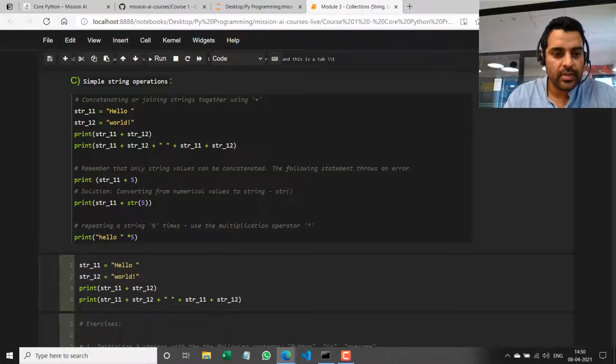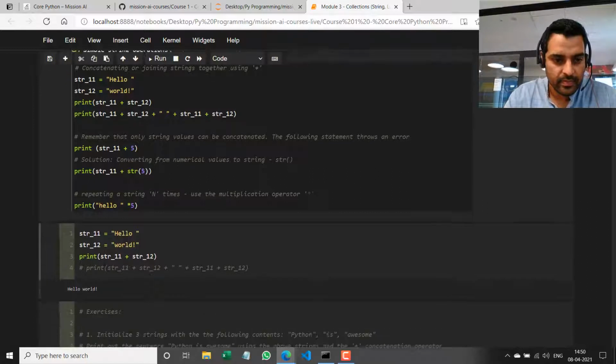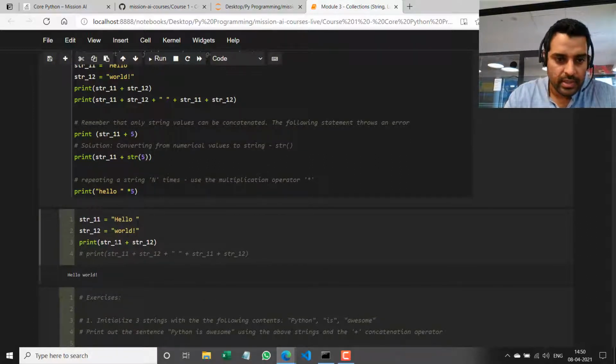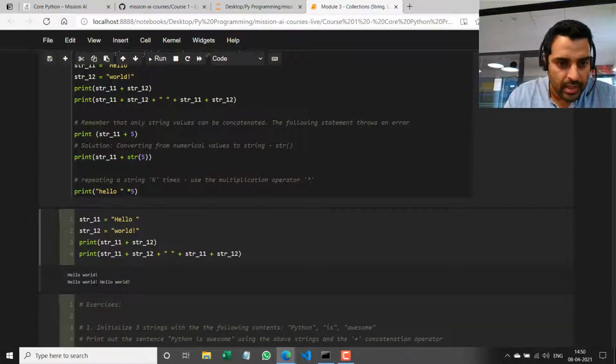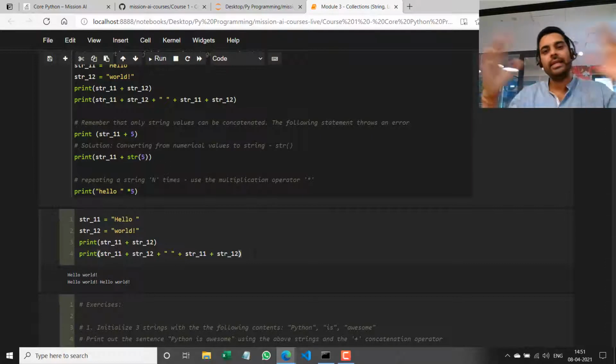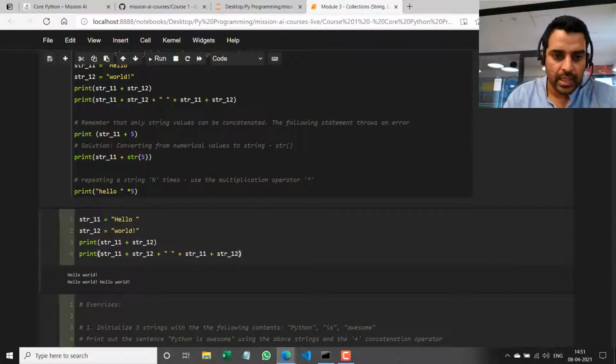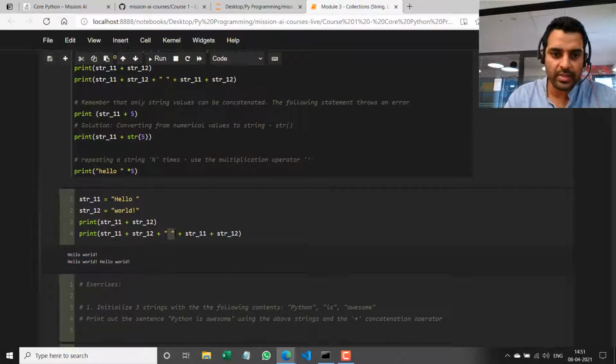So my string 11 is hello, string 12 is world. So let me just comment out the second thing and print only the first thing. So you can see that it prints hello world, right? And obviously the space comes from here. Now, if I were to print this whole thing twice separated by a space, then this is what the output would be. Hello world space hello world. So you can concatenate any number of strings together and you can add spaces or whatever else you need, right?